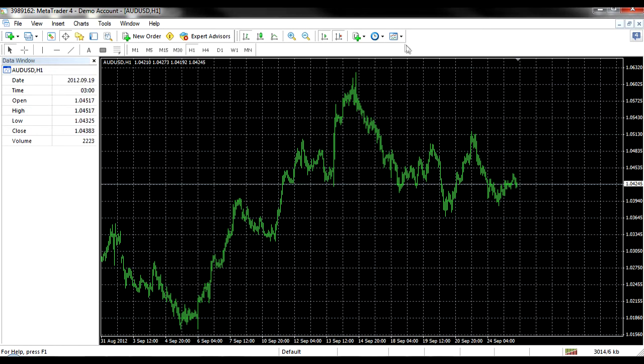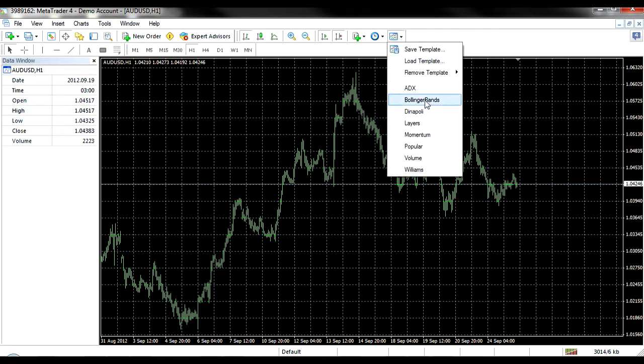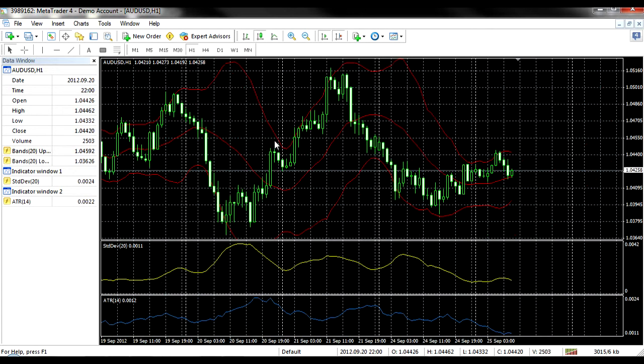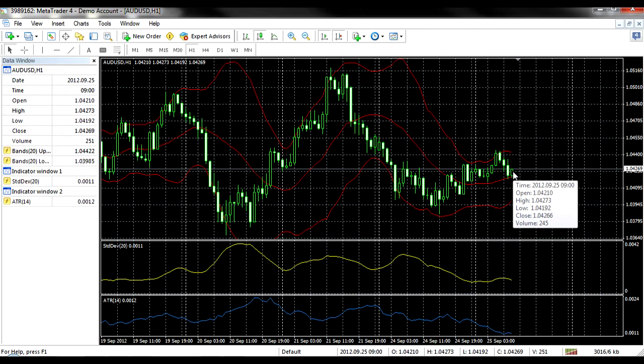Now let's open up a template that has a few more indicators. You can see the data window has those additional indicators. And wherever I put my cursor on the chart, I can get information for the location of the indicators, the date of this candle, the time, the open price, the high price, low price, and the close price.